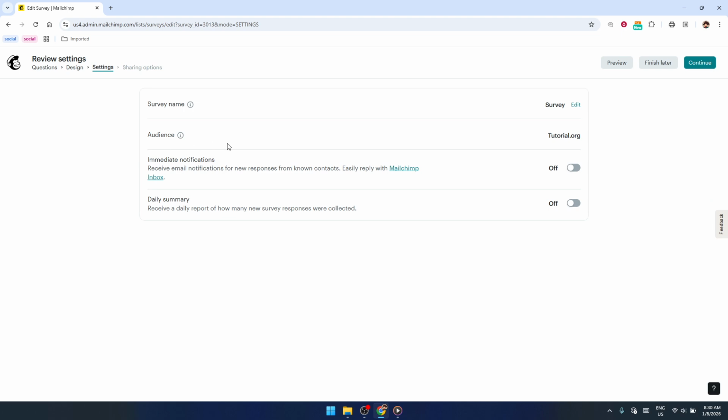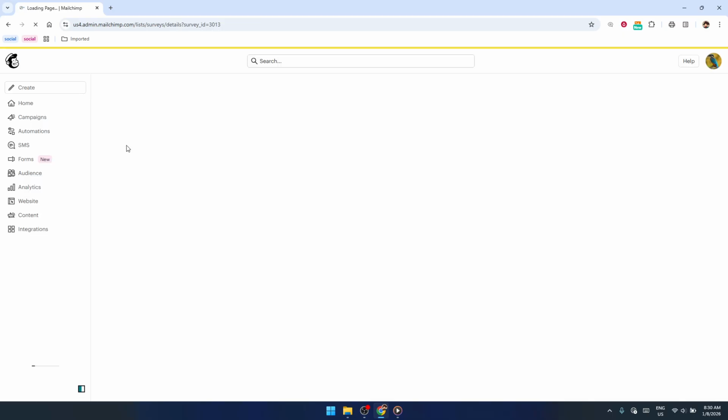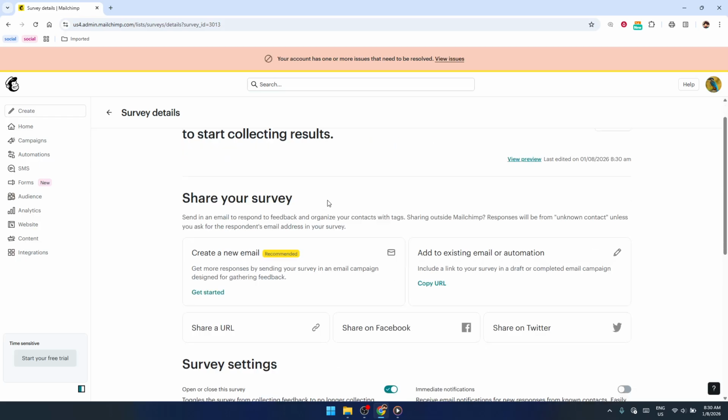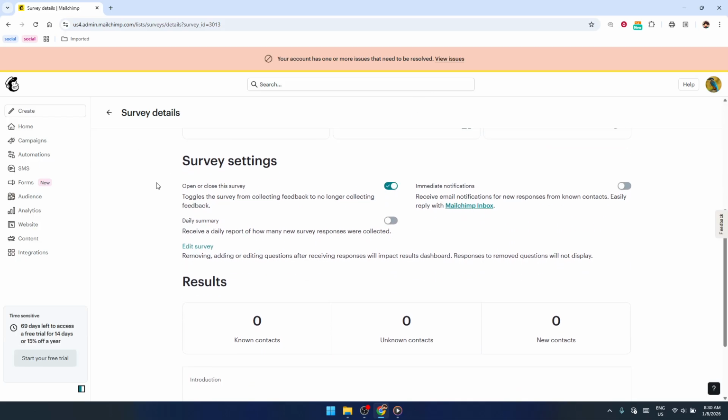Here you can configure your survey name, which is useful for keeping things organized inside Mailchimp, and adjust notification settings so you can be alerted when people respond. Finally, click Continue or Publish, depending on what you see on your screen. Mailchimp will generate a shareable survey URL that you can send out directly, and you'll also have the option to embed the survey into an email campaign, making it easy to reach your audience wherever they're already engaging with you.